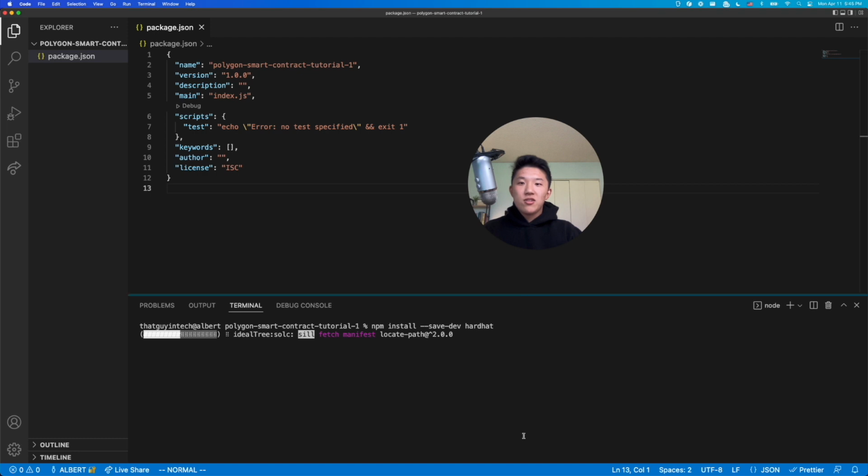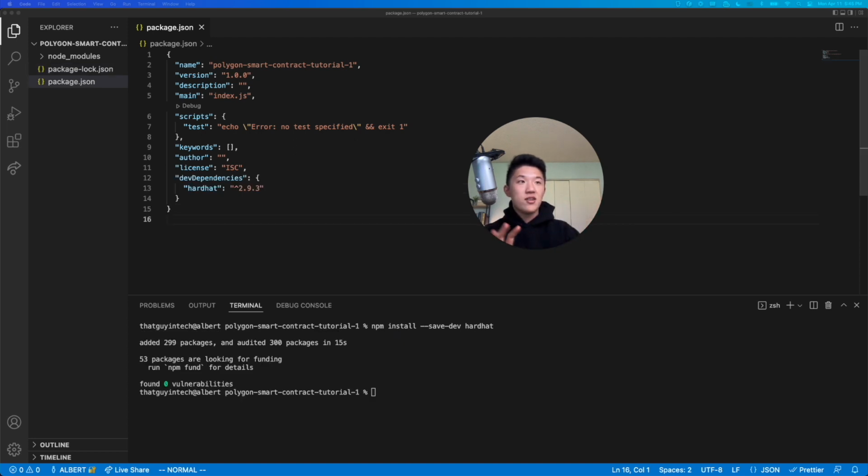And while that's installing, we're going to be using Hardhat to create a sample project. This sample project will have some code in it, some Solidity code. We're going to review that together to understand what's going on. And then we'll be able to deploy that, test it, and interact with it.